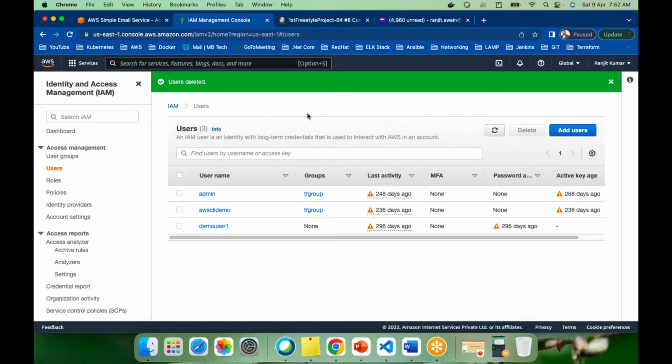So I'm just cleaning out one. Okay, so my IAM users, now it's done. Now deleted. So now from the cloud perspective, you understood how the Simple Email Service of AWS is linked with another service called IAM.